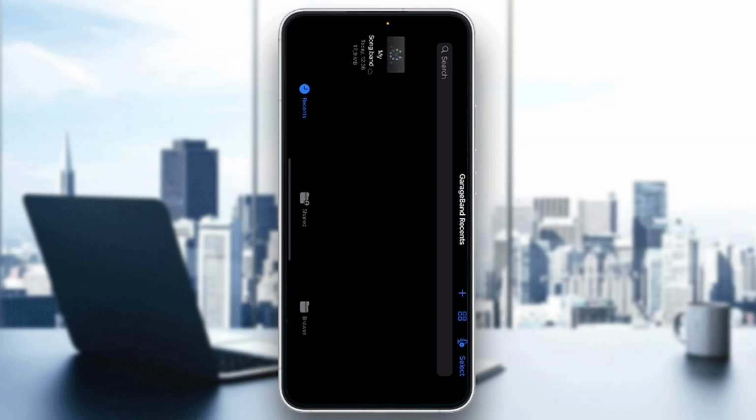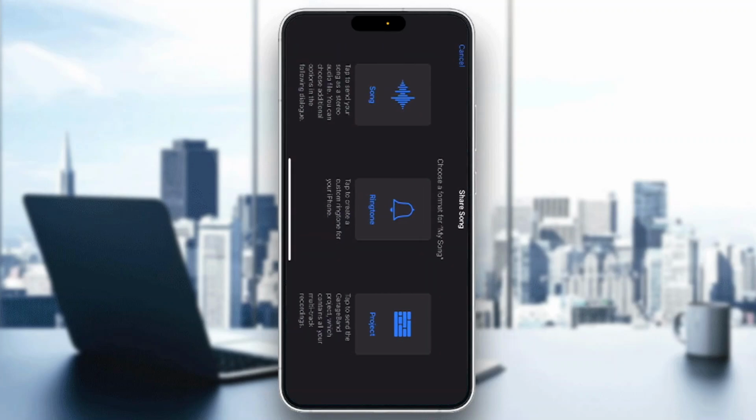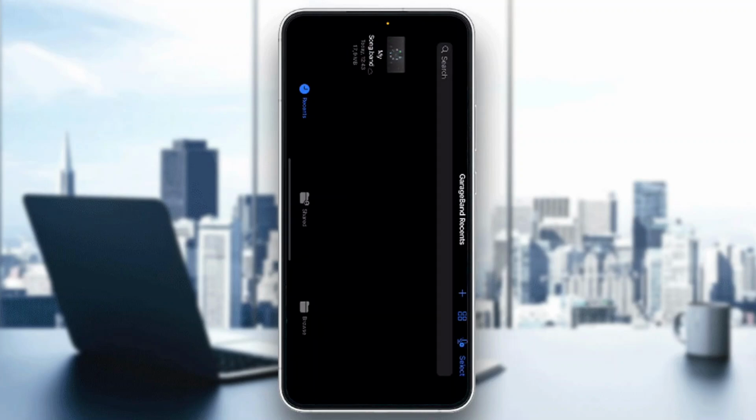So here are my projects, and this is my project, and basically what you want to do is tap on it and long hold. That's going to open up this new menu right here, and one of the options is going to be called share. So click on share, and now as you can see, you can export it as a ringtone, project or a song. If you click on song, it's going to enable you to select the quality that you want to use, and after that just click on share, and then you can share it to somebody. You can save it to your files and so on, and that's how you can save your song.